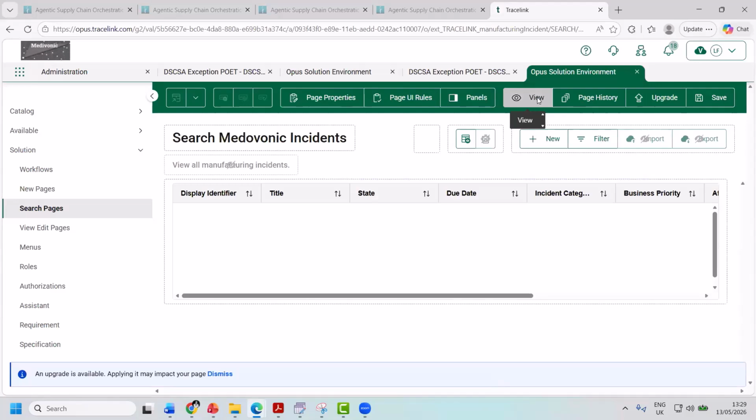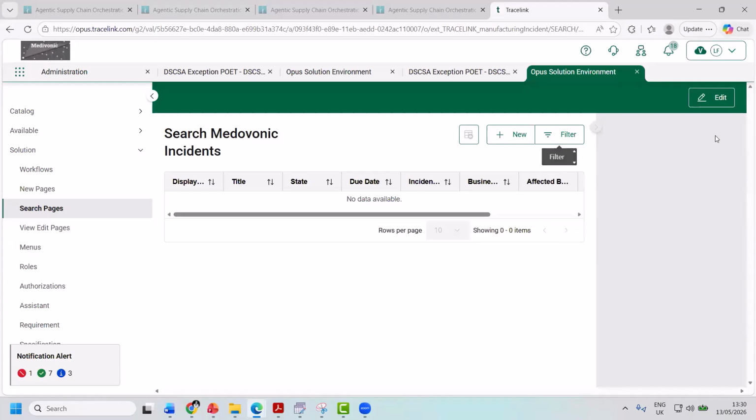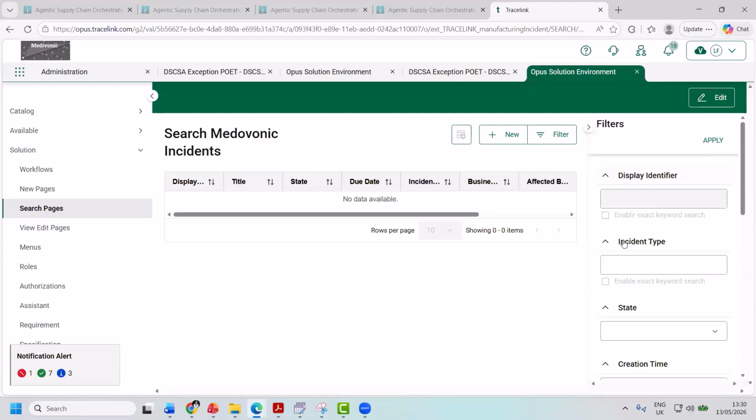And let's go into View mode. So here we can see that the assistive text is now hidden. We've renamed the header Search Metavonic Incidents. We've added the additional columns, and if we go to Filter, we can see that we changed the name title to incident type.